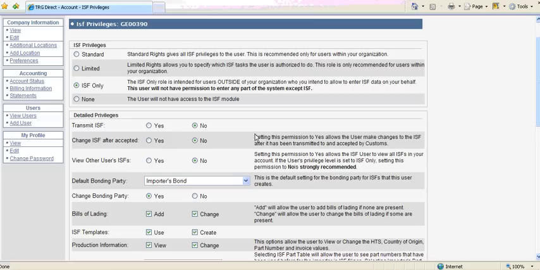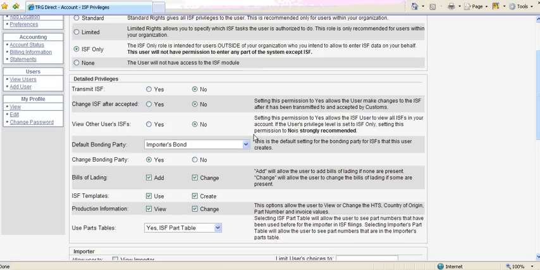But if I was outside the organization, you would click this button here, which says ISF only, and then you get a drop-down that allows you to go through and click boxes to edit what I can see and what I can do. So the first thing you're going to say is, hey, Greg, we want that information, but we're not going to let you transmit. We're going to keep that with our executive team so we can ensure the accuracy and the timeliness of that transmission. We're also not going to let you change an ISF after it was accepted, or look at other people's information either.